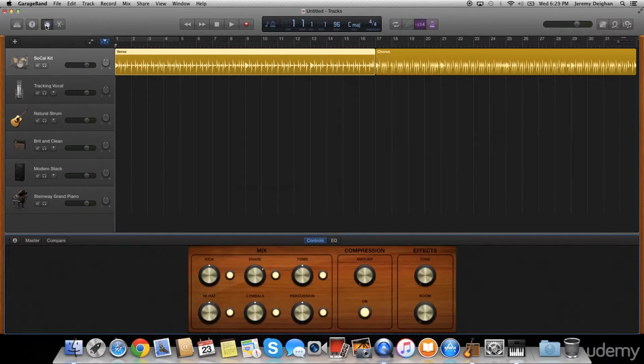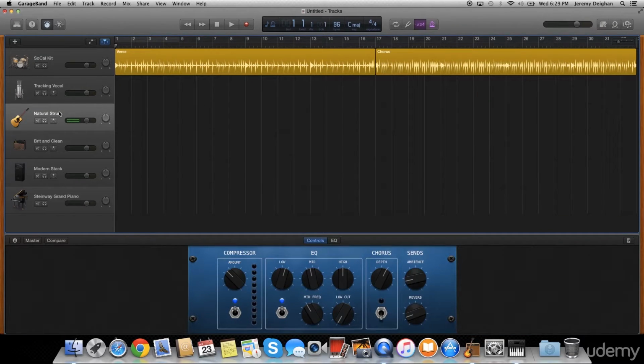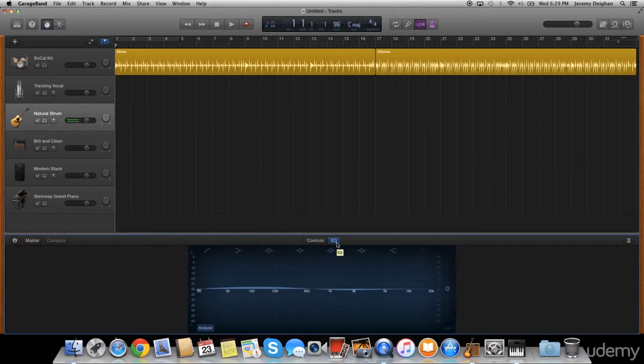Next to that is the Smart Controls. And the smart controls are an easy way to adjust the sound of an instrument. And you can change its mix, compression, and effects here on this particular kit. If I change instruments, say to the guitar, you can see that the smart control being used is different here. There is also an EQ setting, so you can adjust the EQ levels of your instruments.